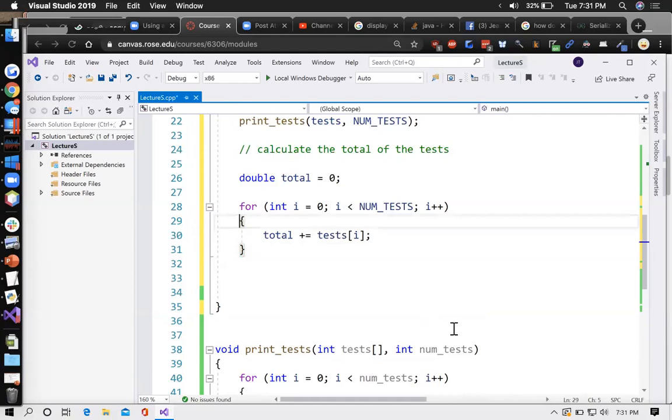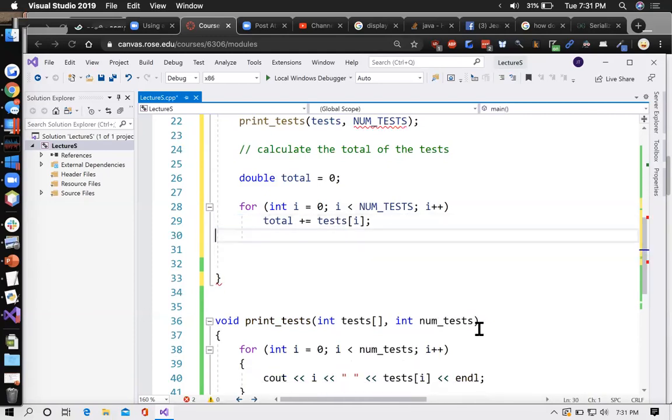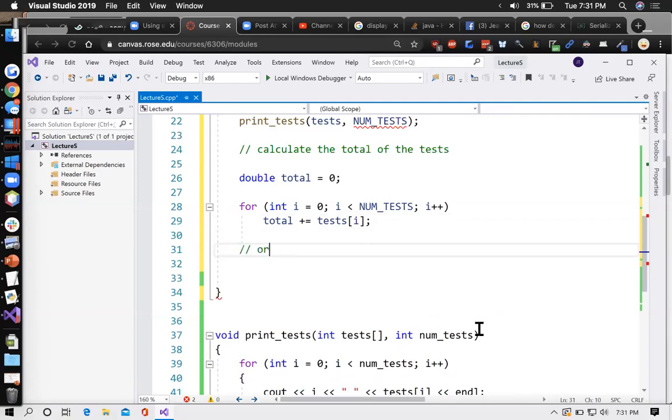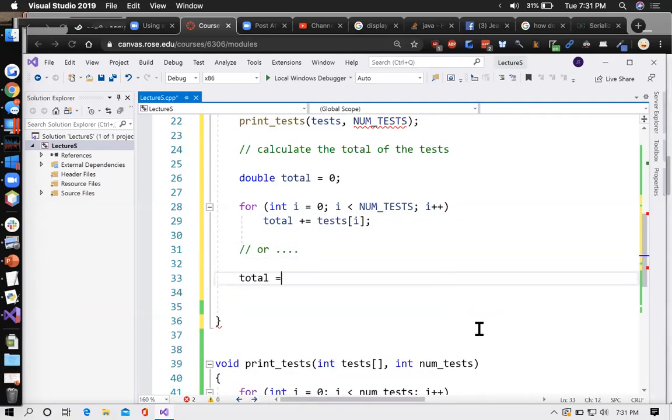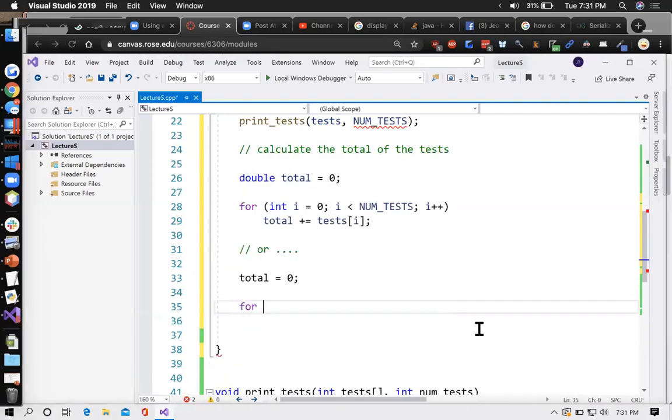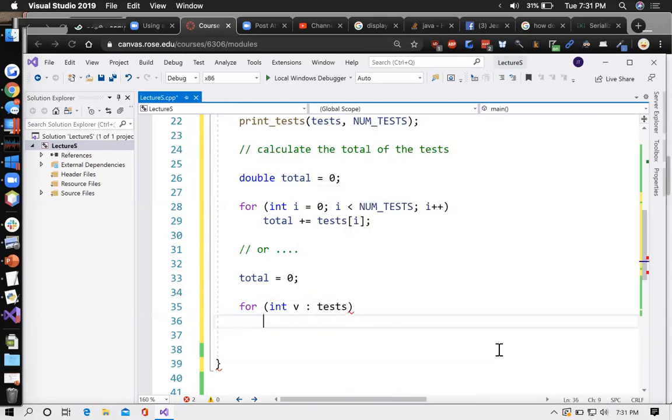And that'll do it. Now I'm going to demonstrate the same thing with a for each loop. Total is equal to 0, for every integer in the test. So int, but I'm going to call it v for value, V for value rather than i for index. So for every value in the tests array, add that to the total.